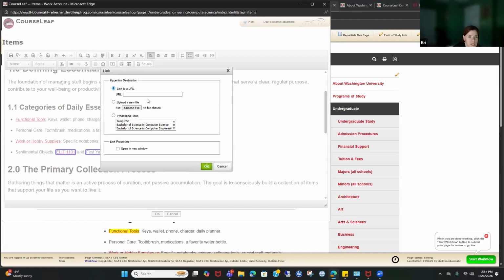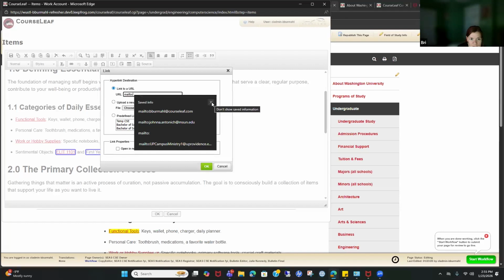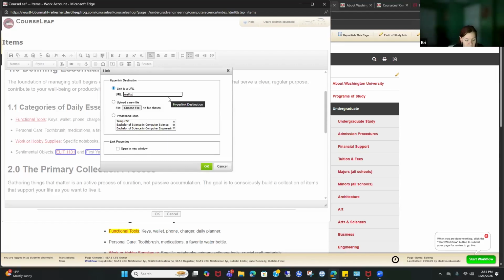I'm going to go to links. And I'm going to still do link to URL, but instead of having an actual URL, I'm going to type in all lowercase mail to, so MAILTO, and then I'm going to do colon. If we're not looking at my quick ads, you will think that this is the first time I've ever done it. So mail to, all lowercase, colon, and then whatever email you want to be opened when someone clicks on it.